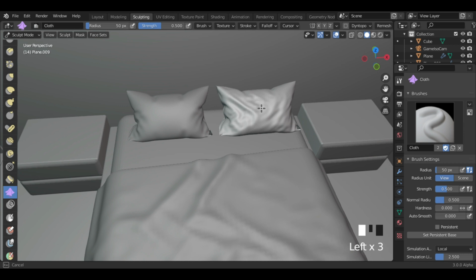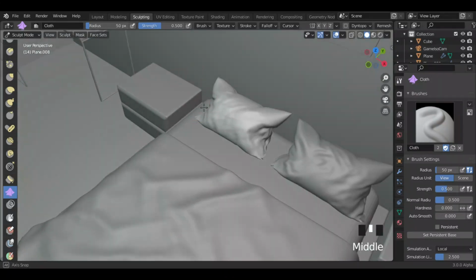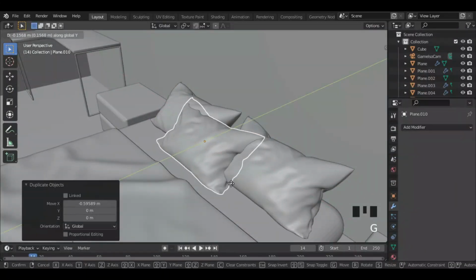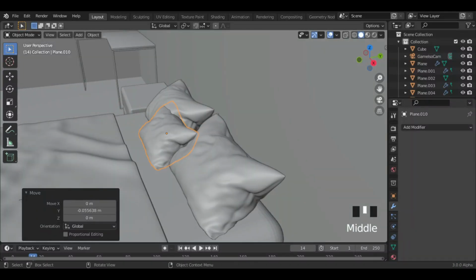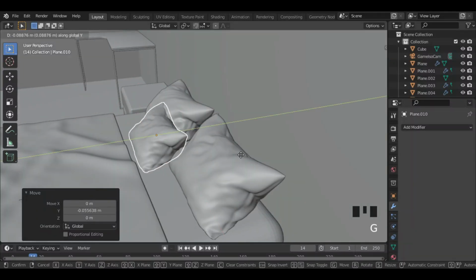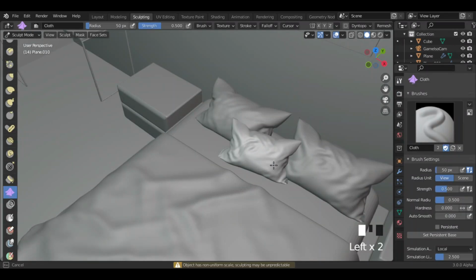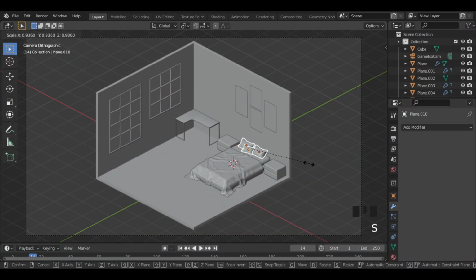and bring some variance using cloth brush. Also add a small one between and brush it out. Scale it down smaller.